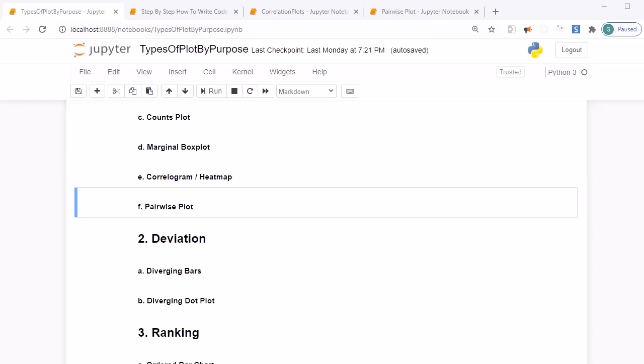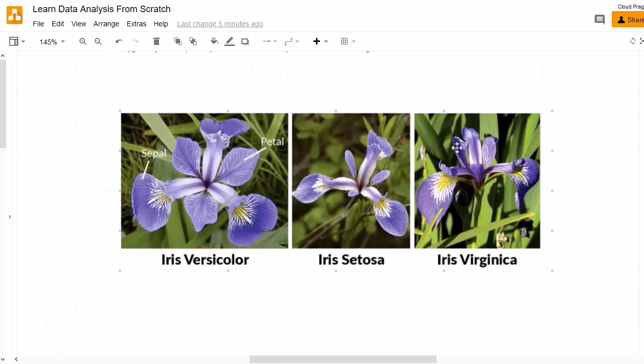So guys, first let's discuss which data set we are going to use for this particular example. There is a very renowned data set called the iris data set. Iris is a kind of flower which has three varieties and it looks something like this. So this is the iris flower which has three varieties. One is versicolor, another one is setosa, third one is virginica.